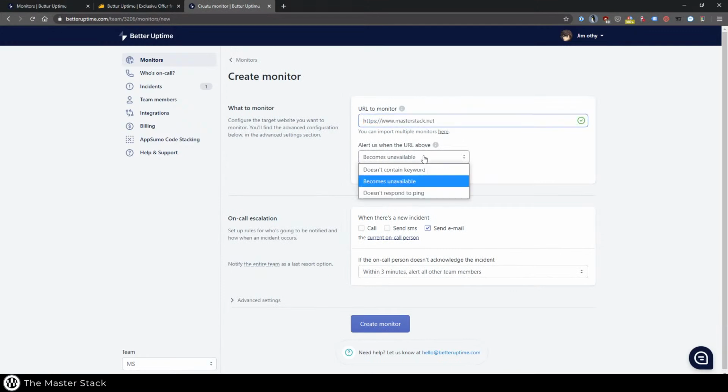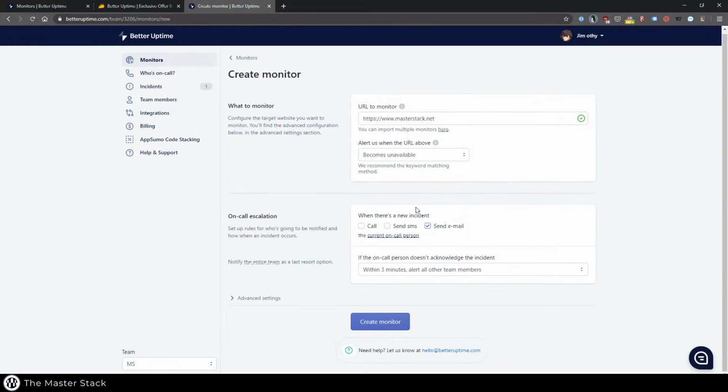Alert us when the URL becomes unavailable, doesn't contain. Yeah, you can also check for keywords if you want to check, like, a competitor's website. If you want to, that also works for websites. But for now, we'll just do the classic becomes unavailable. You have this available, but you can also add something else. I will check that later.